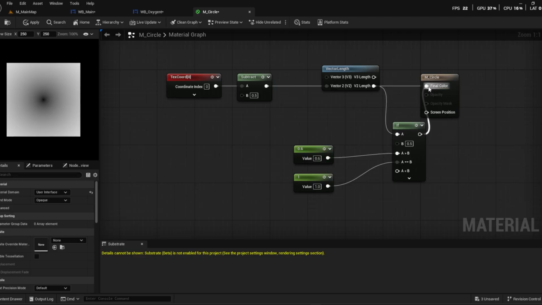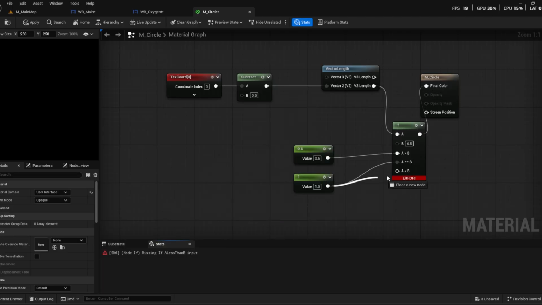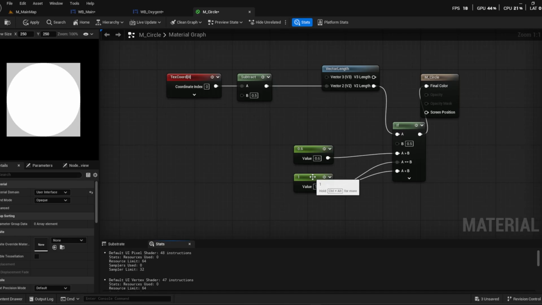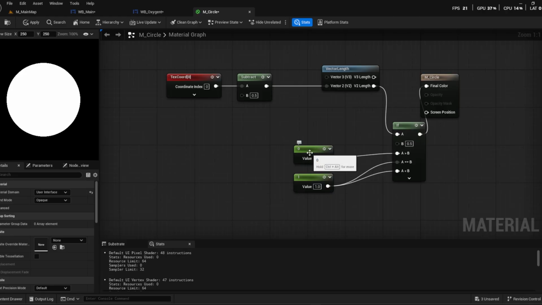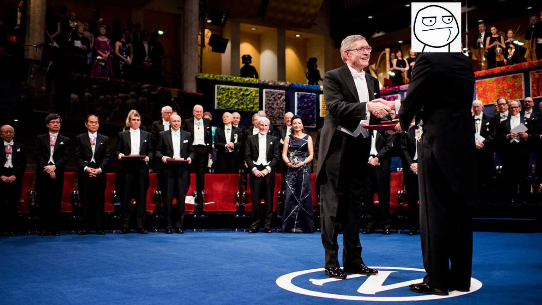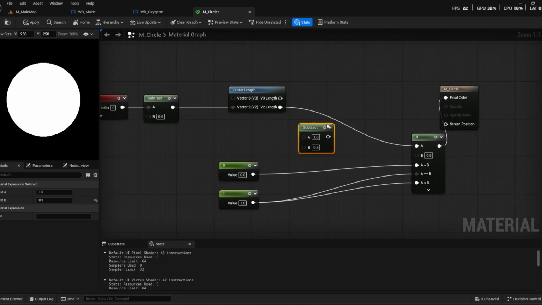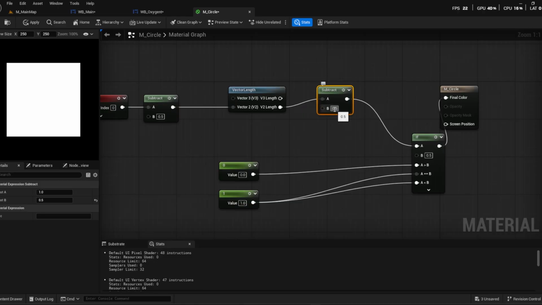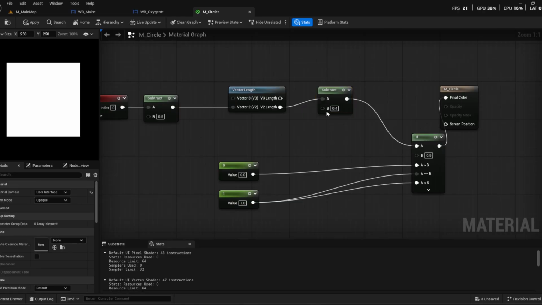Now if you plug this in, it doesn't work. Oh, you have to plug this one in here as well. It makes a circle. Let's make this value as 0, I think. Yep, it made a circle, guys. We invented a circle. Congratulations. Do I get a Nobel Prize? Probably not. Anyways, let's get the subtraction. Plug that into the vector length 2. Plug this into a. And let's do 0.4.